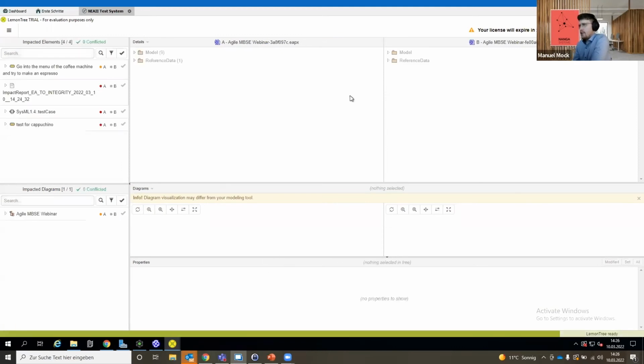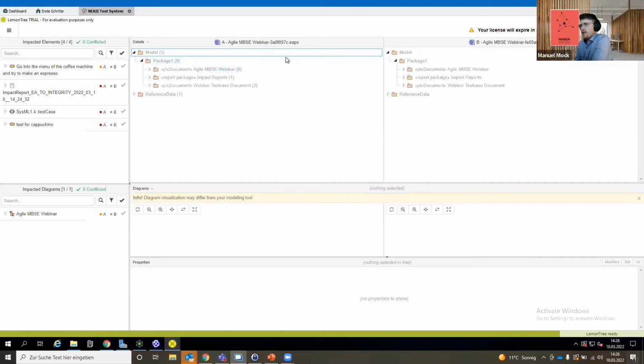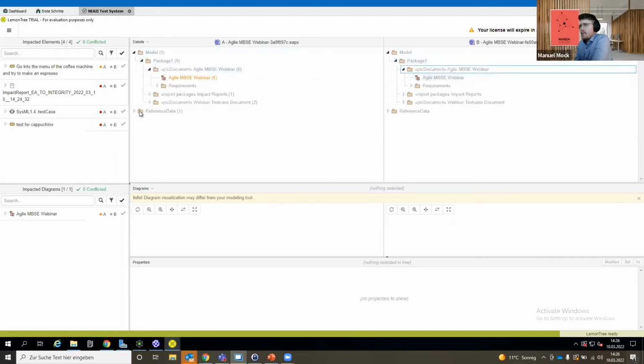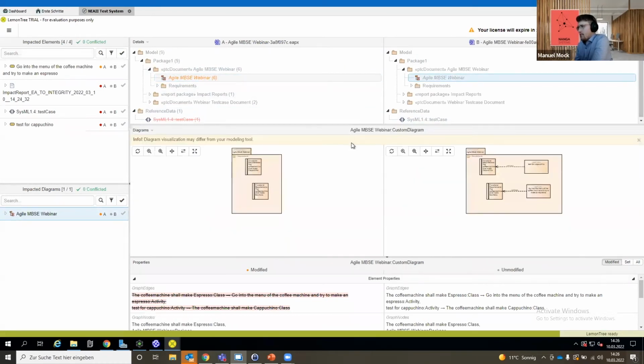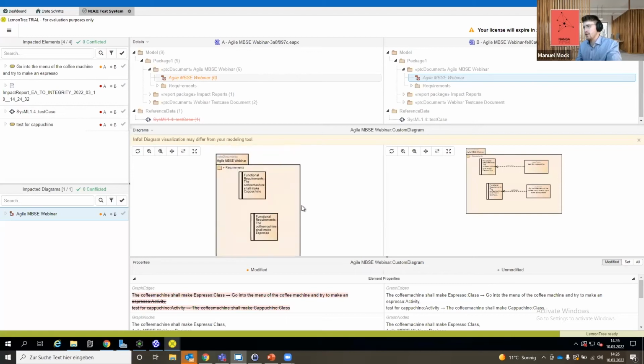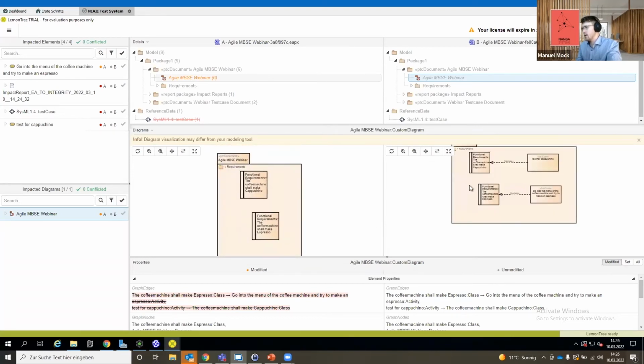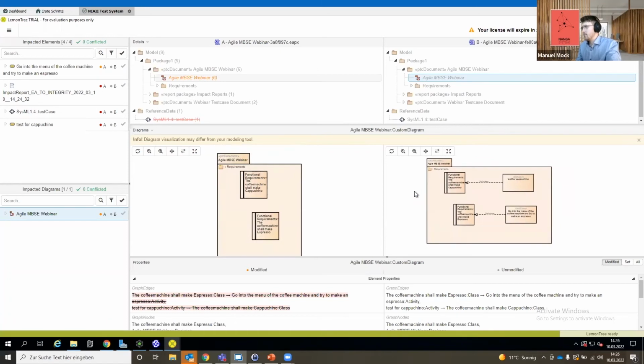And in this user interface, you can see on the left side one commit, and on the right side the other commit. And we can see what has changed. For example, we have a new test case added, and also our diagram has changed. And this is a very, very important feature of Lemon Tree. So we can do a diff directly in the diagram. So you can directly see what has changed in your diagrams. And this is very, very helpful in your daily work.